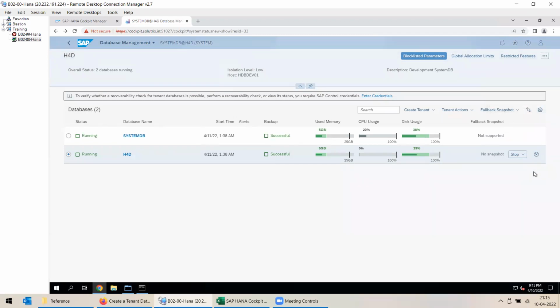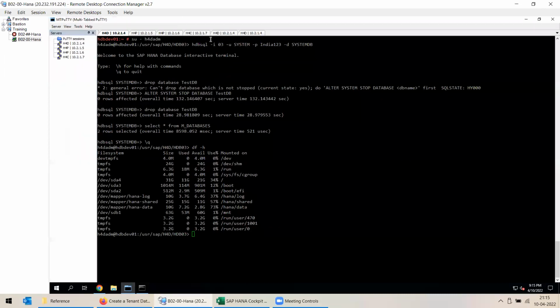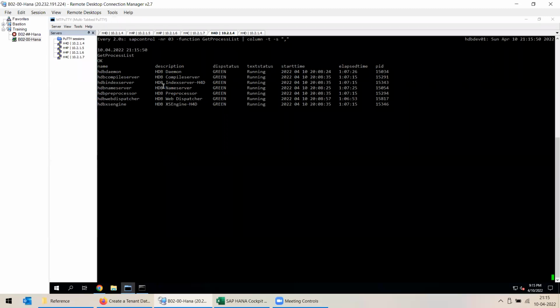Also, if you see over here, there is an additional option which is not there in the system database. That is for stopping. I can stop the tenant database from here, from my HANA cockpit. If you see over here on this screen, these are the two services for the tenant database, the index server and the access engine.